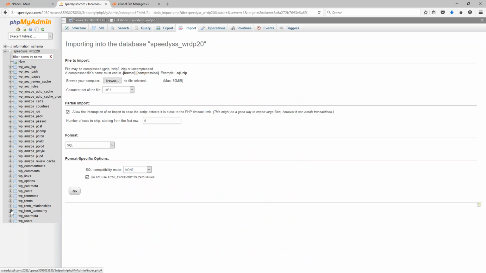So then, once you have an empty database, you could go to Import, find your SQL file, and then upload it. And that's going to restore all of your database tables and also all of the information that was within those tables.